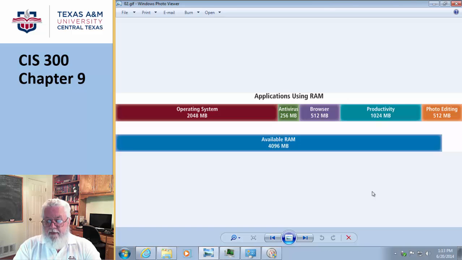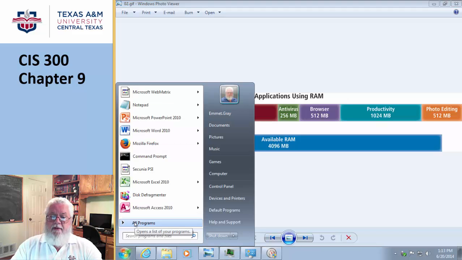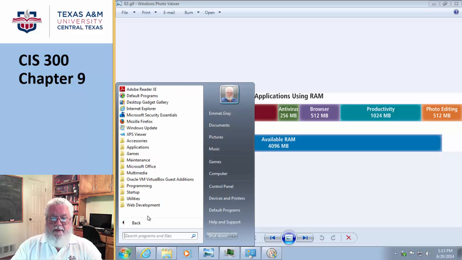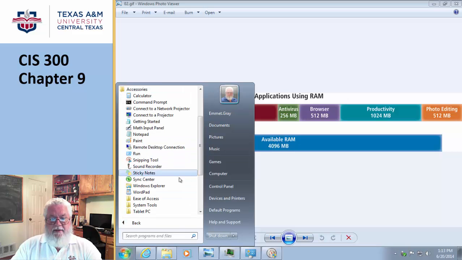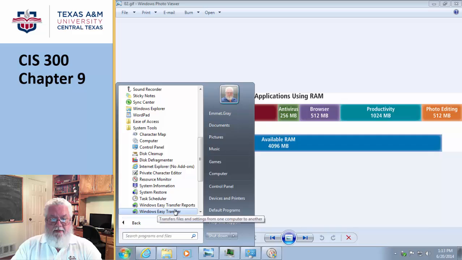Yeah, that makes sense. Disk cleanup. You have to really want to find the disk cleanup. The disk cleanup is buried kind of deep, but it's pretty cool. If I go to the start menu, I go to all programs, and then I go to accessories, and then I go to system tools, and then I go to this thing called disk cleanup.